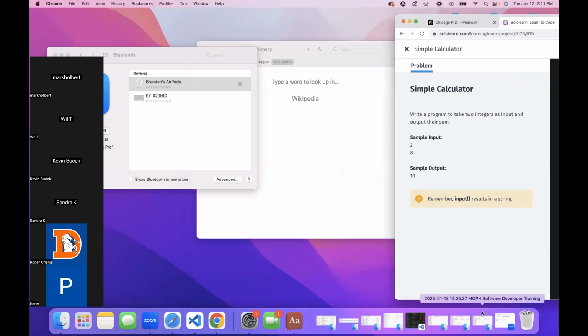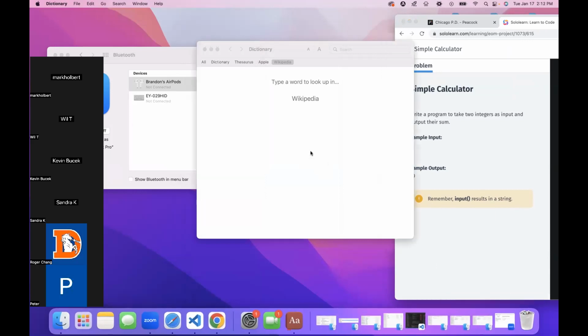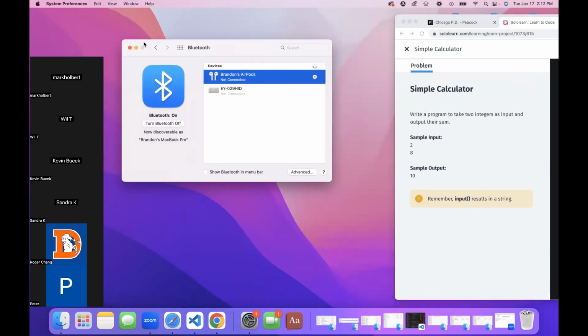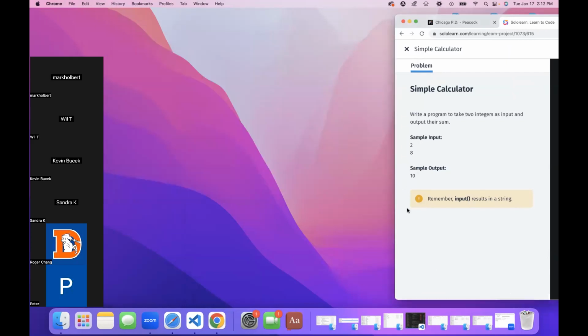Mark, can you read this? Please. For which one? The one I have is a simple calculator. Yeah, this one. Okay, yeah. Simple calculator. Write a program to take two integers as input and output their sums. Sample input 2 and 8, sample output 10. Remember, input bracket results in a string. All right. Go ahead and raise your hand once you're done.